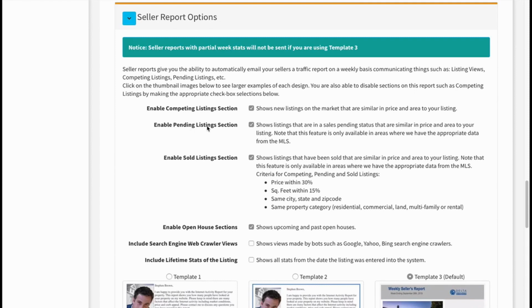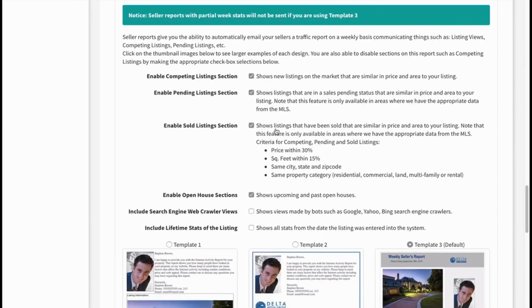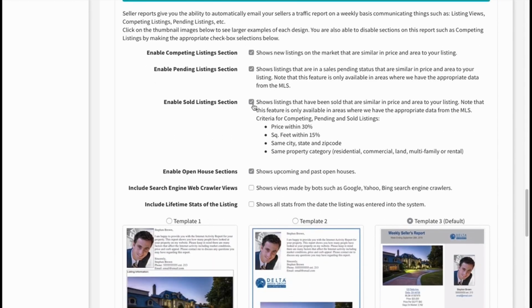The next thing we have here is the pending listings section. So same exact thing, but showing listings that are pending instead of those that are active. If we have sold data turned on for your company, and that's turned on at the company level, and we do have that data, or we are getting that data from the MLS, then you will have the option here to include or not include the sold listing section.